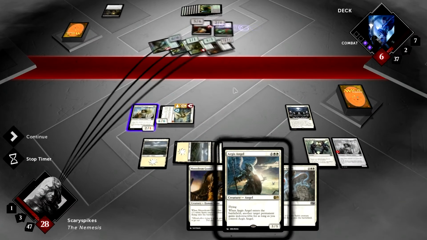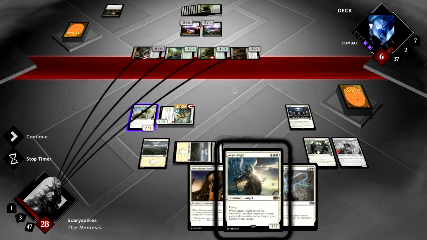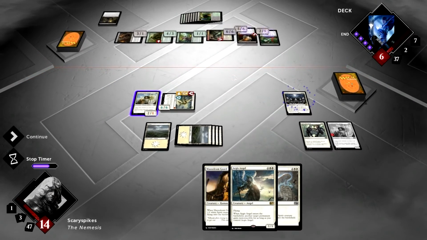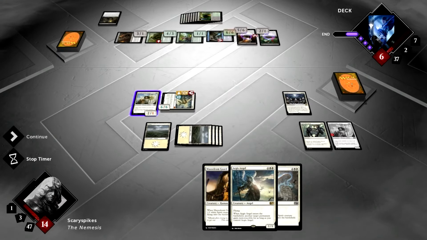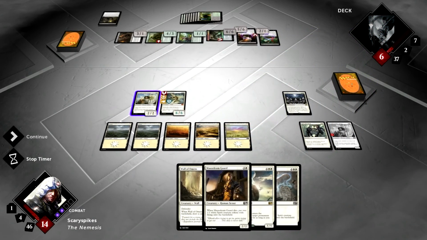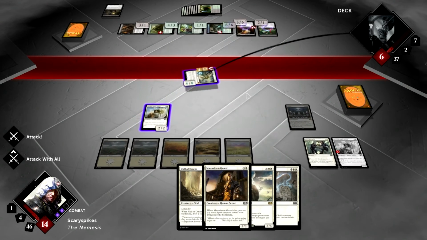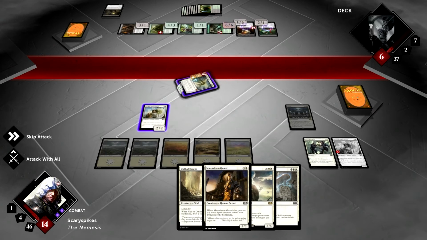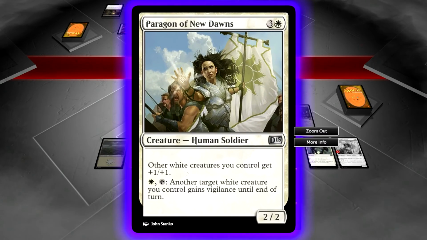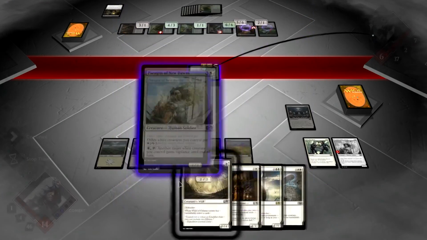Thankfully, our opponent didn't kill our 6/6 first striker as well as our Paragon of the New Dawns, so now we can use them to win the game next turn. Untap, upkeep, and draw. And we're going to go straight to the combat phase and swing with our Baneslayer Angel. At this point I wanted to give the Baneslayer Angel Vigilance just for fun, but I forgot to do it before combat.